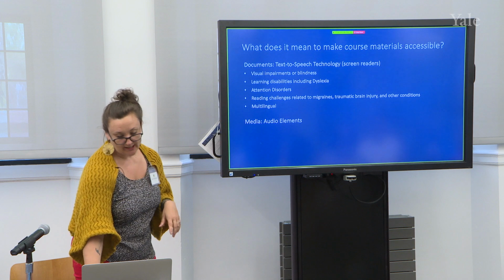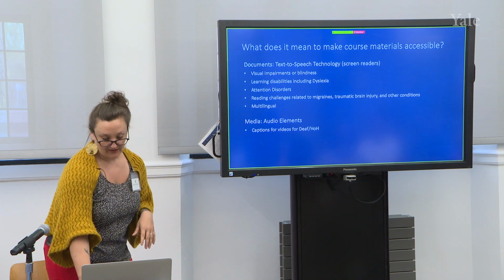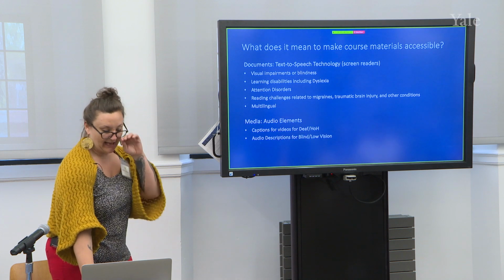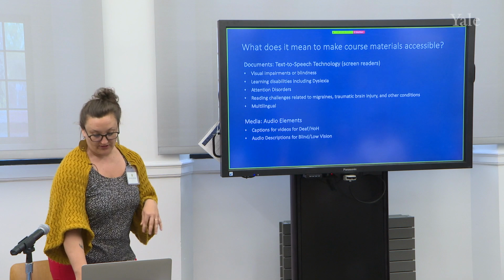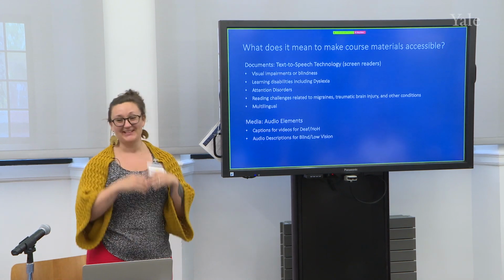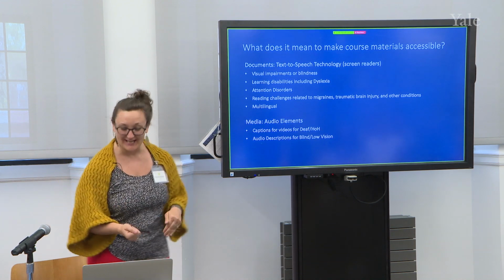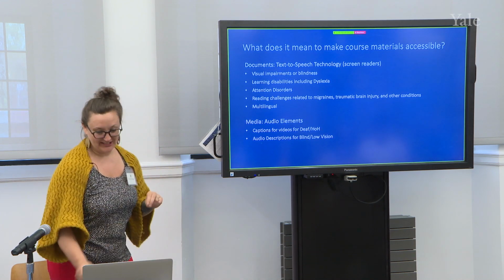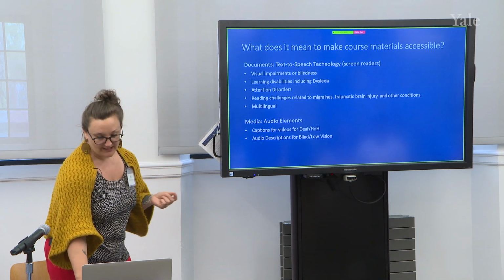And then as far as media goes, really we're talking about adding captioning for your videos for deaf and hard of hearing students, and using audio descriptions for blind and low vision viewers as well. So I can talk about all of this stuff at great length. I mean, there's so many elements that go into making a course accessible that they've created a position for this. Today, I'm really just going to talk about Ally and what that does in Canvas to help make your materials more inclusive.